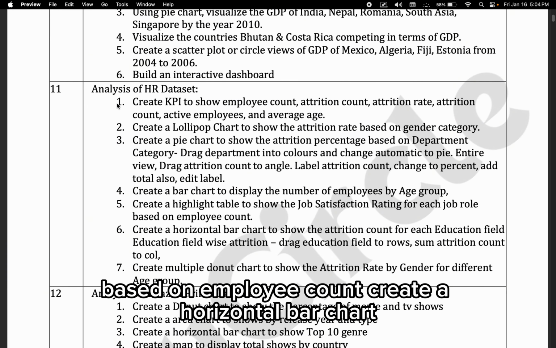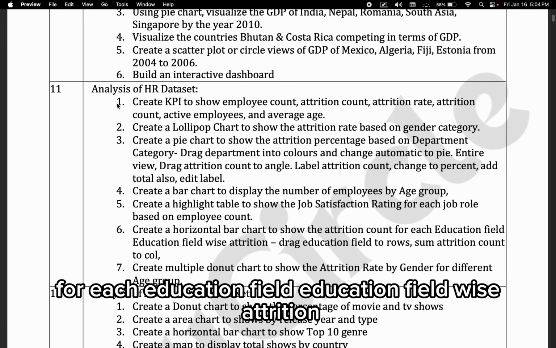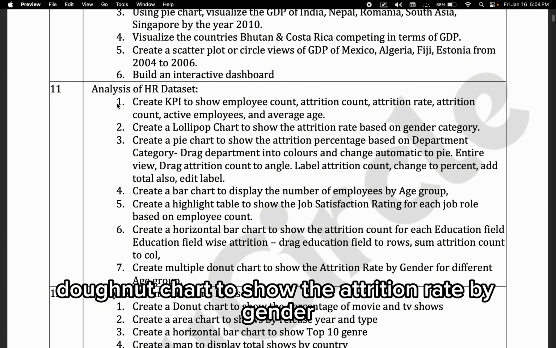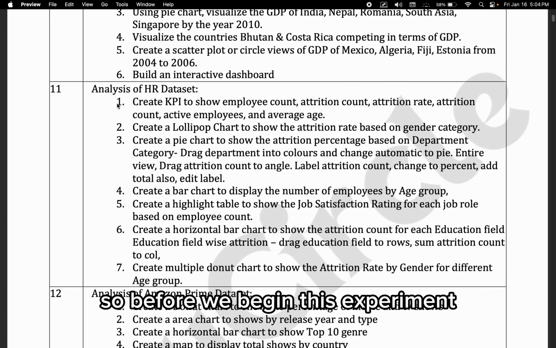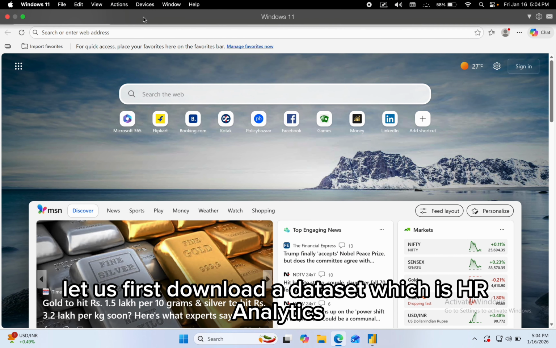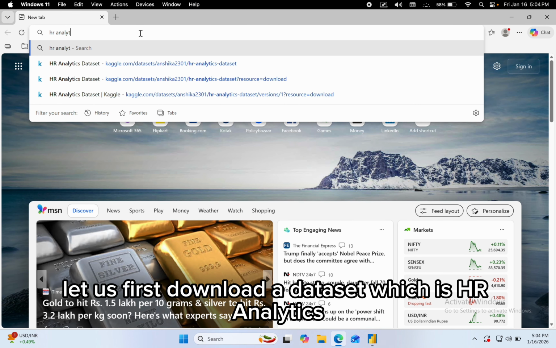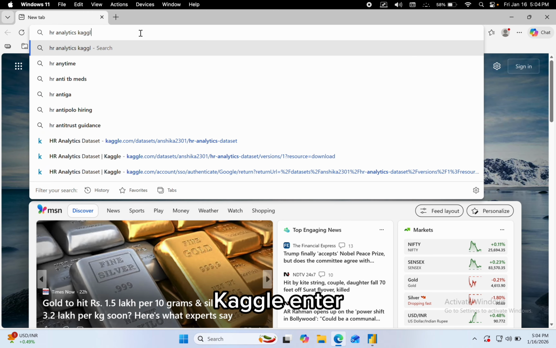Create a horizontal bar chart to show the attrition count for each education field wise attrition. Drag education field to rows, sum attrition counts to column. Create multiple donut chart to show the attrition rate by gender for different age group. So before we begin this experiment, let us first download a dataset which is HR Analytics Kaggle.